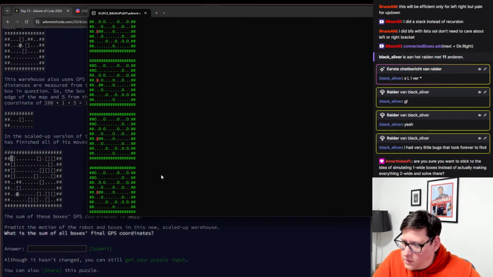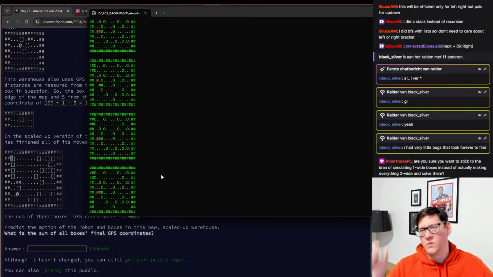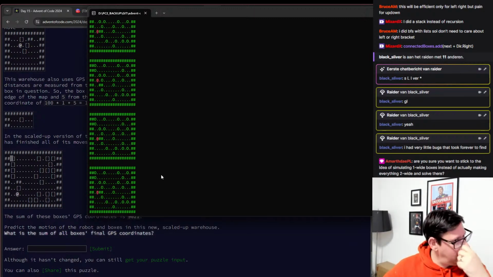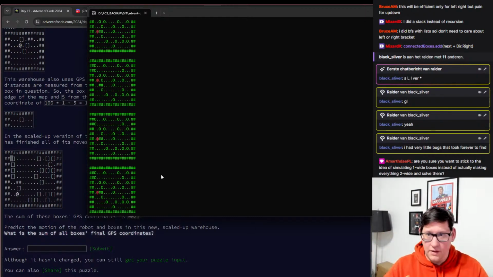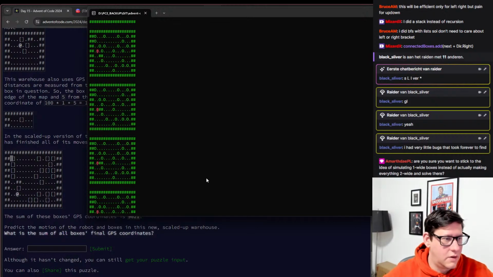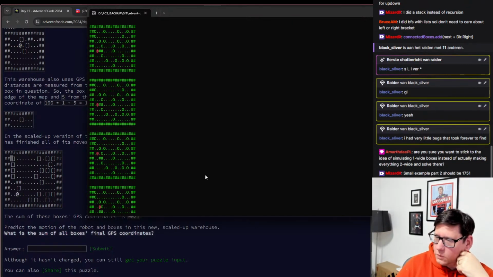Marta says, are you sure you want to stick to the idea of simulating one box wide instead of actually making everything twice as wide and solving it there? But the thing is, if you do the two characters, you will then every time have to look up the other one, and you still have to do all the same logic that I do right now. So I'm not sure if I'm actually making it harder, because if you push the right side, then you will also need to do it for the left side and look it up, and that's basically what I'm doing right now. So I'm not simulating it with one.